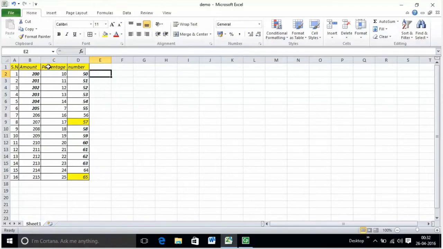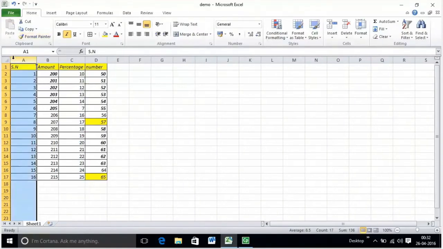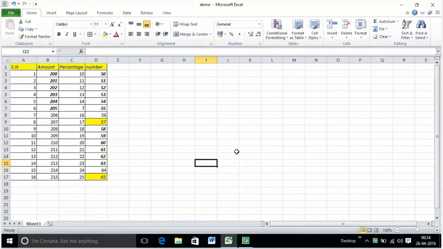To copy the width of one column to a second column, select the heading of the first column. Click Format Painter and then click the heading of the column that you want to apply the column width to. You cannot copy the column width if a merged cell includes the column from which you want to copy the width. Font Group Commands. Now let's understand the functions of font group commands.